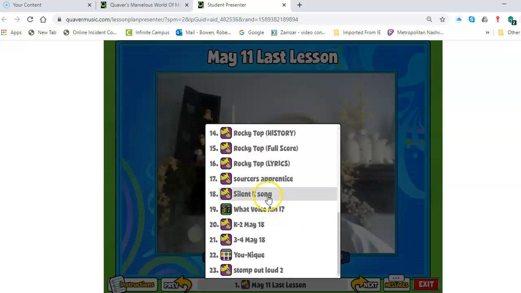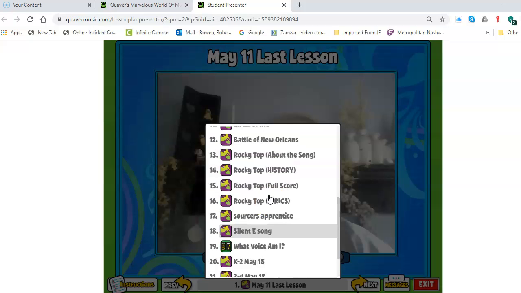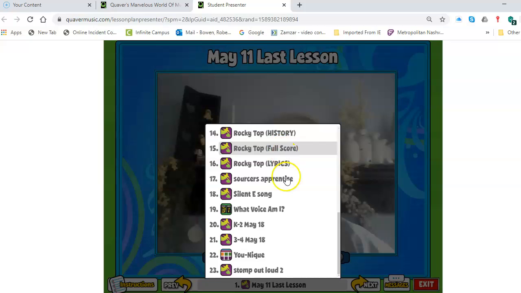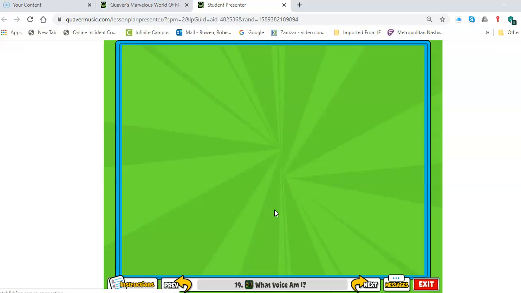Here's the words for the Silent E song for those of you who kind of keep track of this. This and possibly Rocky Top, for sure the Battle of New Orleans for the older students. This is the What Voice Am I? Most of you really like that. And this is an actual game you can play.